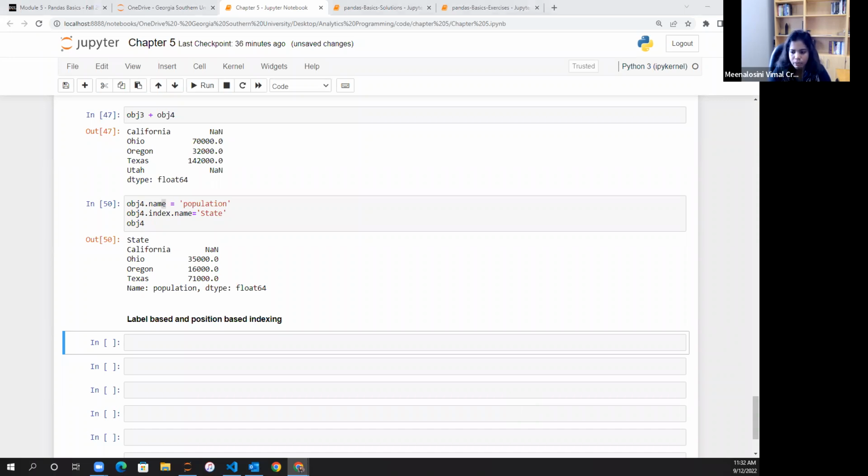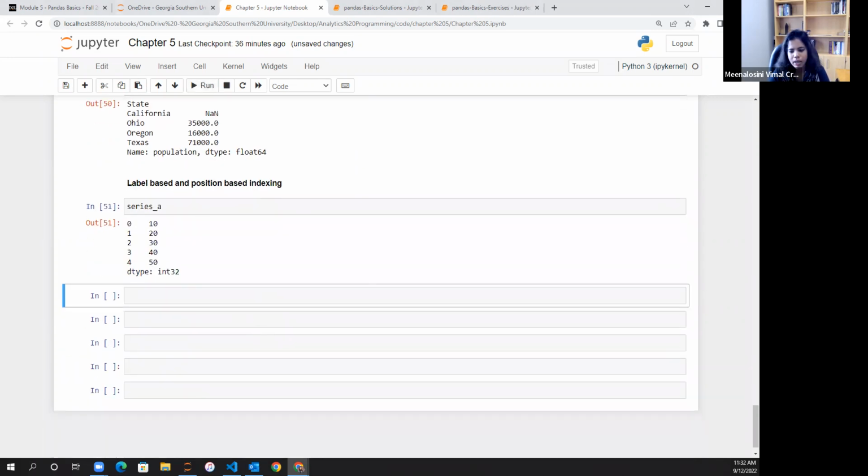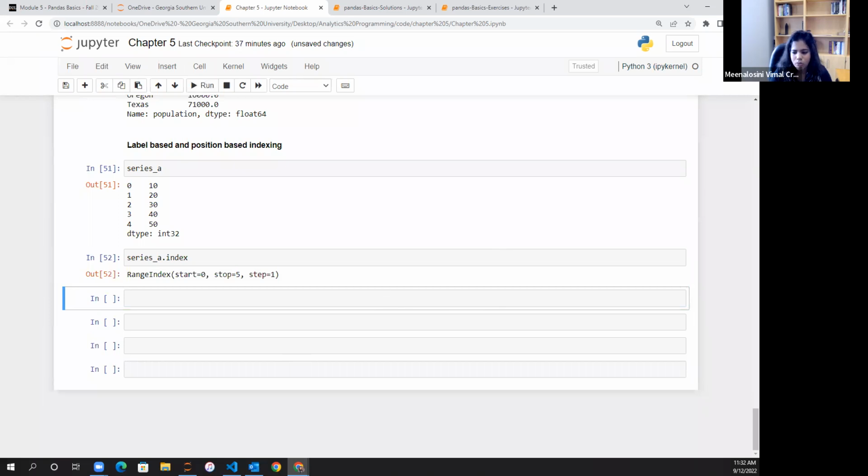We have already created series A, right? So let's recall that. What is there in series A? We're going to reuse that. You can see we have the series A with the data type. Now let's see what the indexing is for series A. Series A dot index. It has start 0, and since it has 4 values, stop 5, and regular indexing.